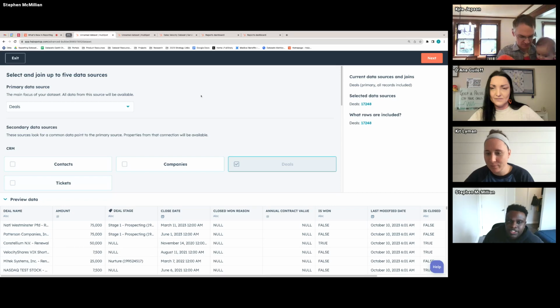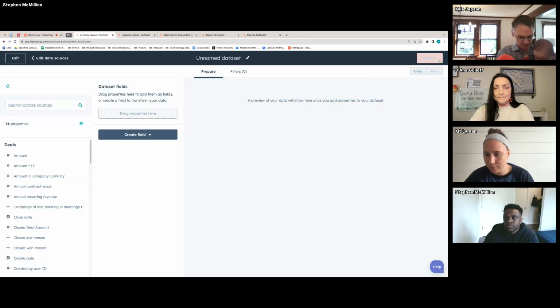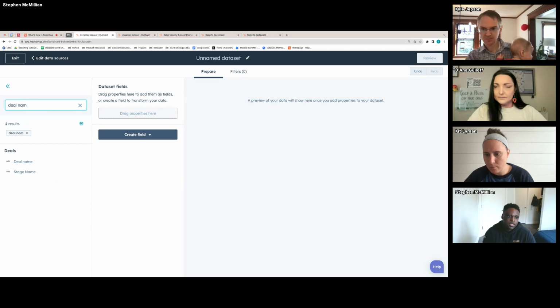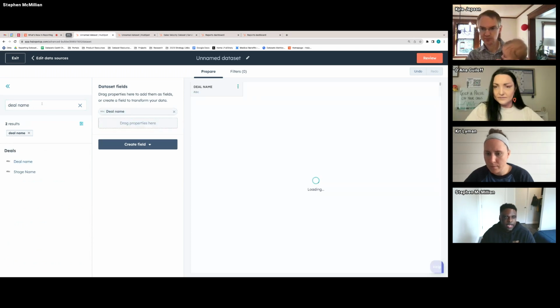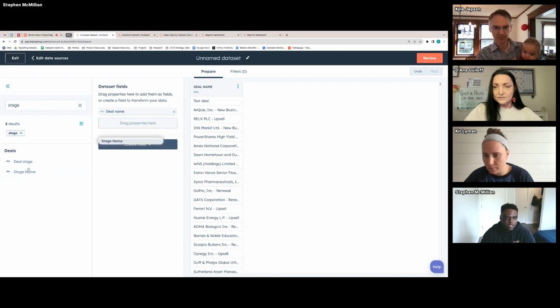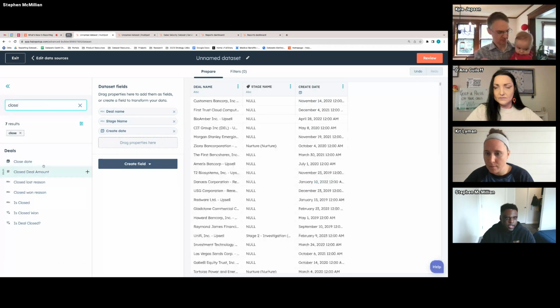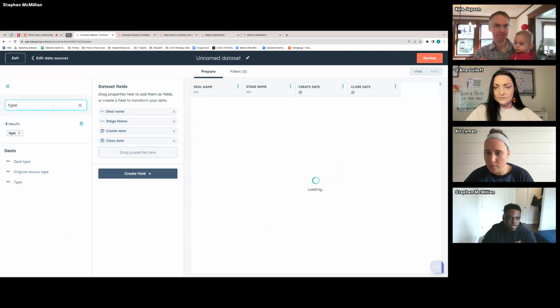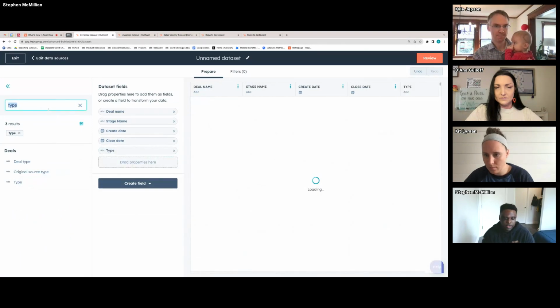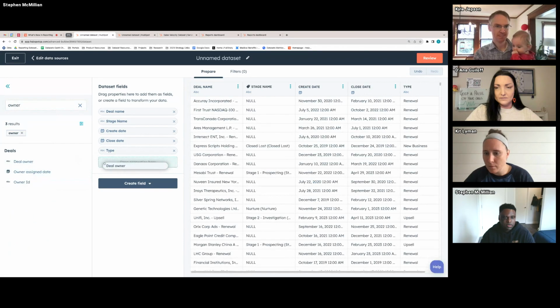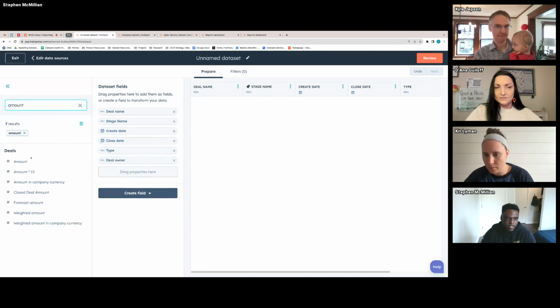All right. So just for the first example, we'll walk through here. We're going to use deals, keep it simple. Next screen here, you're constructing a table that gives you all of the reportable columns if you were to make a report off this data set. So I'm just going to add some columns here to fill out what we're looking at. Deal name, stage name, create date, close date, the type, what else is relevant here? Owner, amount. I think we can stop here.